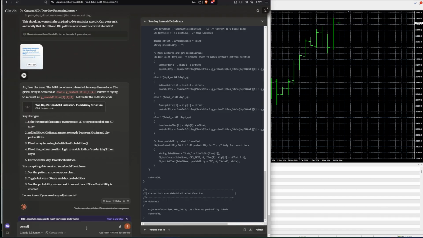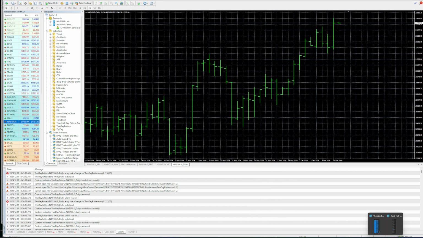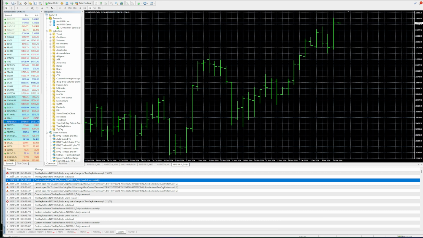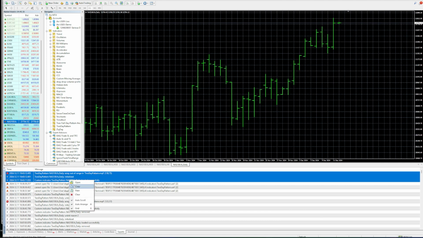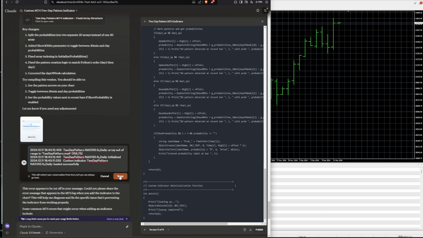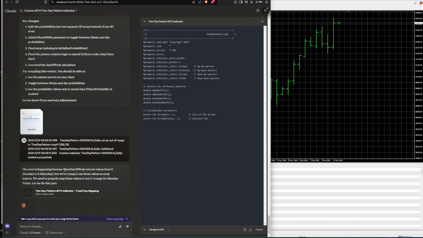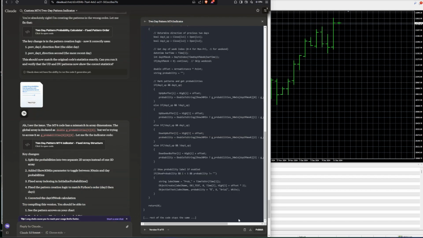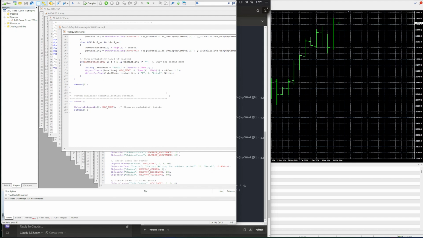Copied the new indicator back into MQL, compile, but now I'm getting an error, so I tried pasting it into Claude. I don't think you can use Ctrl+C from MT4, but I realized you actually have to right click and select copy and paste the error here. So now Claude can get the actual error. Gave me only partial code, but it looks pretty easy to install. So I went ahead, I copied that and I placed it where it needed to be.